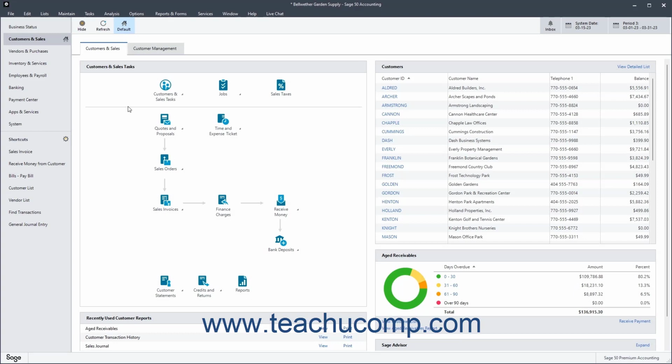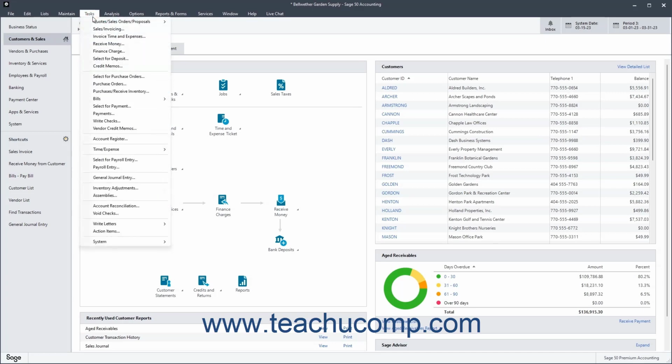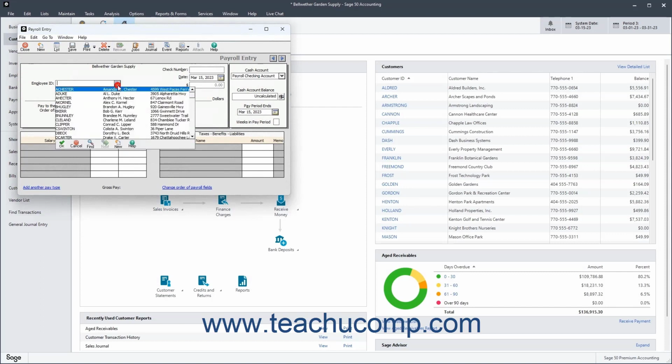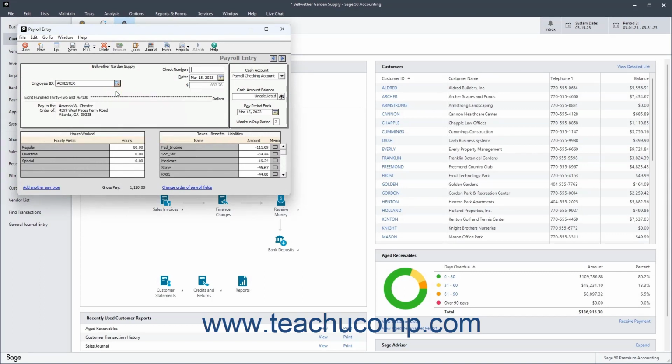To pay one employee at a time or to enter a handwritten payroll check in Sage 50 Accounting, select Tasks, Payroll Entry from the menu bar to open the Payroll Entry window. Then select the employee ID of the employee for whom you are creating the paycheck from the Employee ID dropdown.